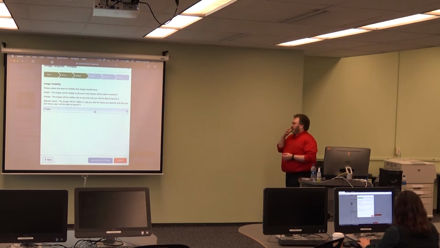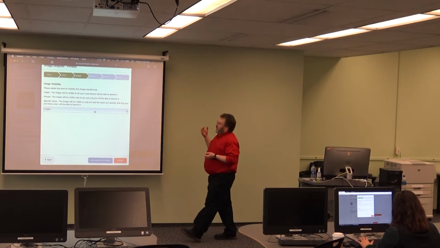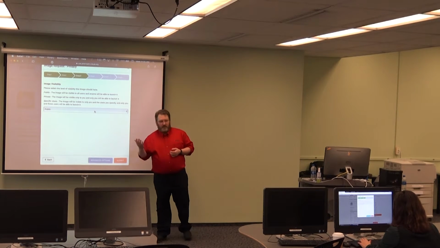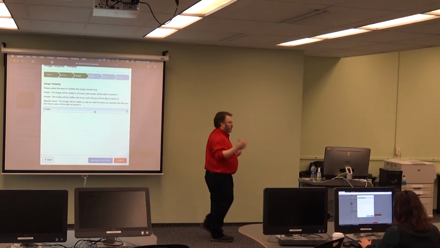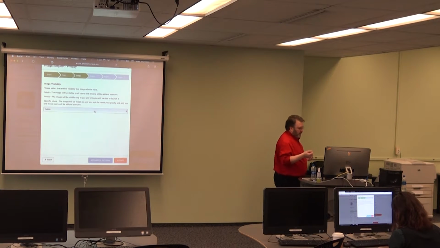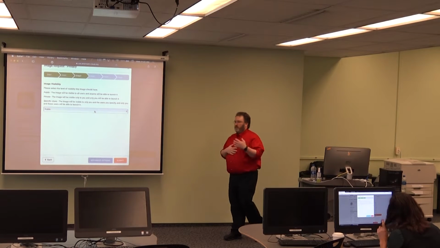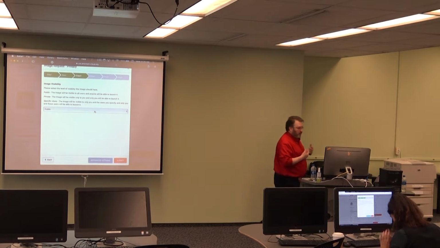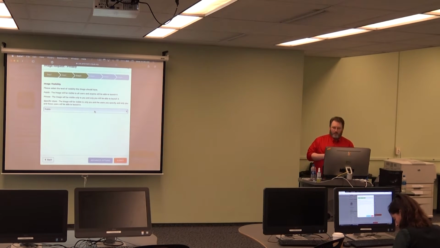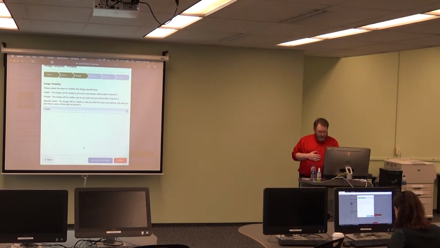So this is the image visibility that we talked a little bit about. So public, everybody can see it. Everybody that uses Jetstream can see it. Private, only you can see it. And then specific users, you can name the users that you want to see it. So people in your lab, people in your work group, other people that you are collaborating with. You can do that. And then you can hit submit, which we're not going to do.